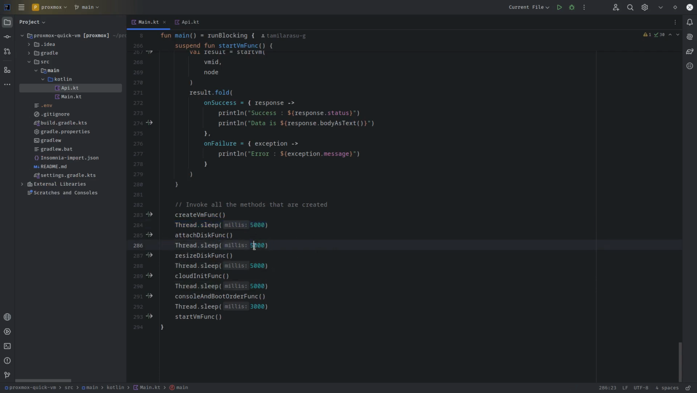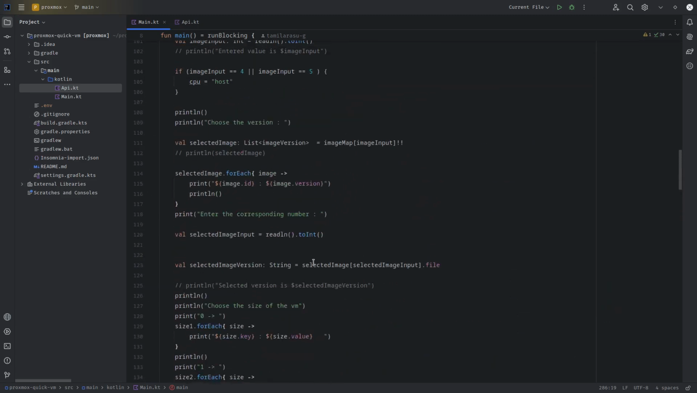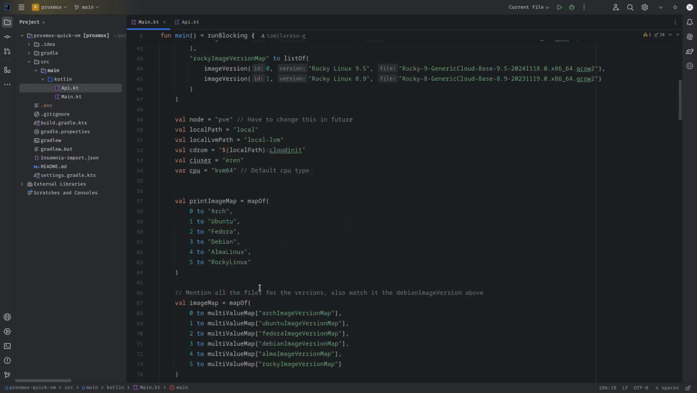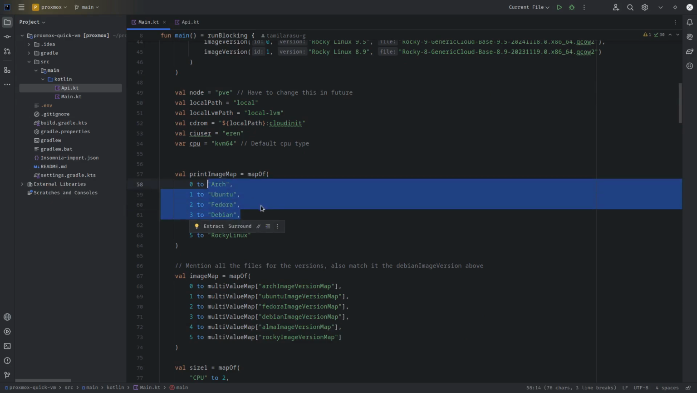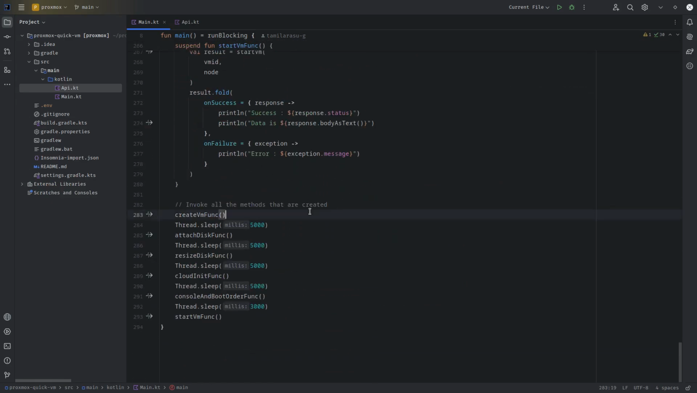You can increase the delay or decrease it depending on the OS images. Like, for example, Rocky and Alma Linux take more time than other of these images to get attached, so you can do that accordingly. Now, once you are in this file, let's run the demo.